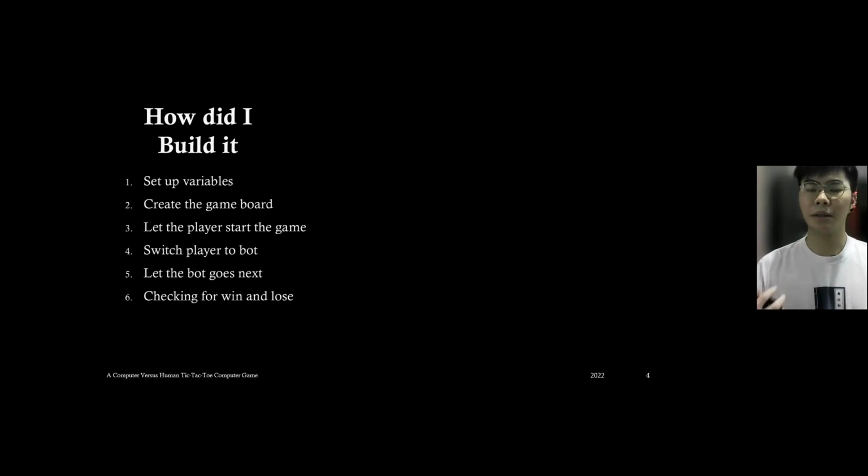Next, I'll be talking about how to build this code. I'll start by inserting the variables, creating the game board for the players to play, and letting the user start the game first. After the user's turn, it shifts to the bot, and the computer will take its next move. Then, after the process, we will check whether the user or the bot will win the game or it is a tie.